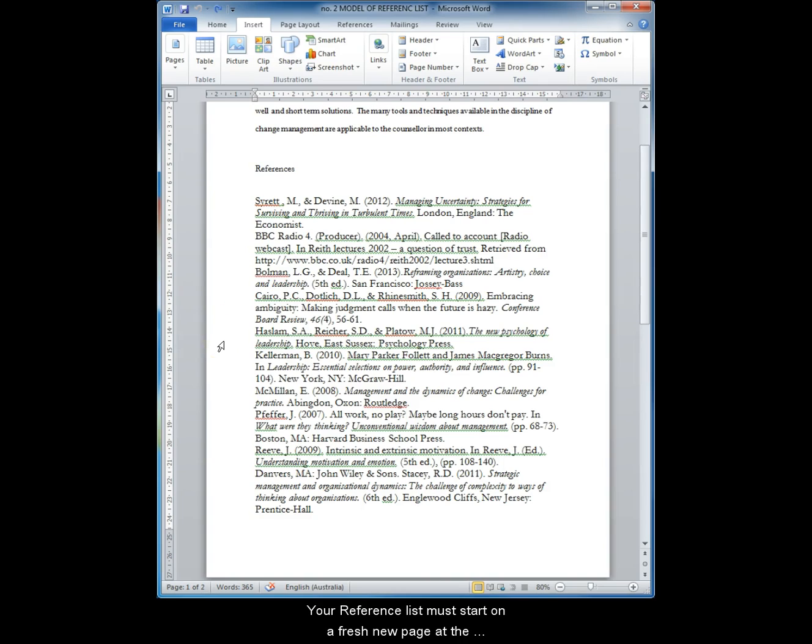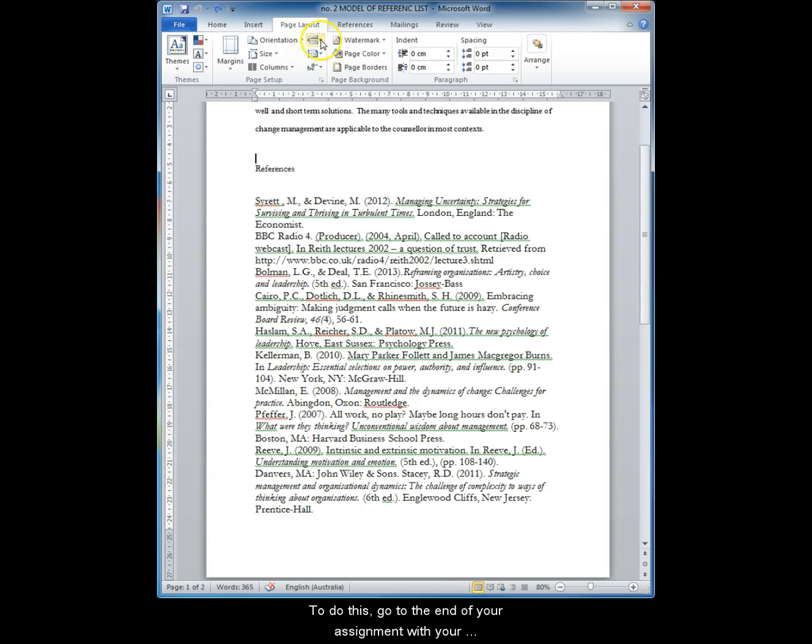Your reference list must start on a fresh new page at the end of your assignment. To ensure that you have a new page, insert a page break. To do this, go to the end of your assignment with your cursor. Left-click your mouse. Go up to Insert and click on the page break.